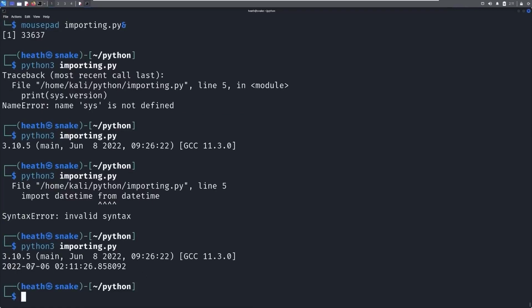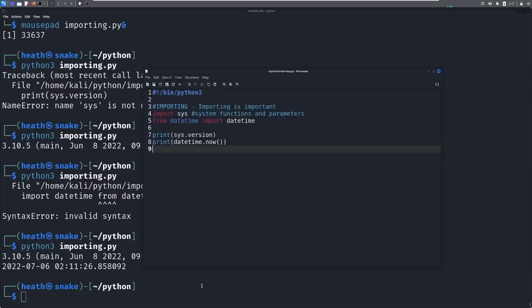So go ahead and run your script now, and you'll see that it gives the date and the time. So right now it is July 6th and it is 2 o'clock in the morning. I am a night owl.